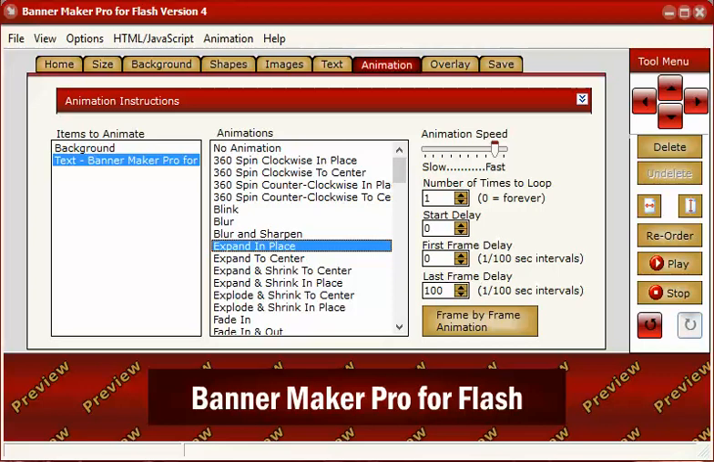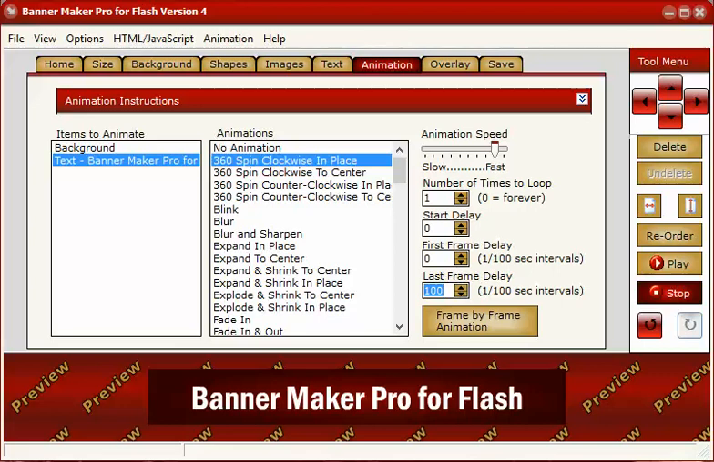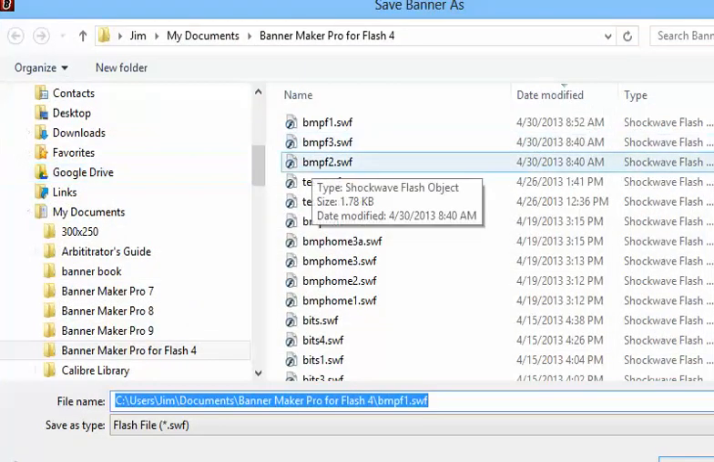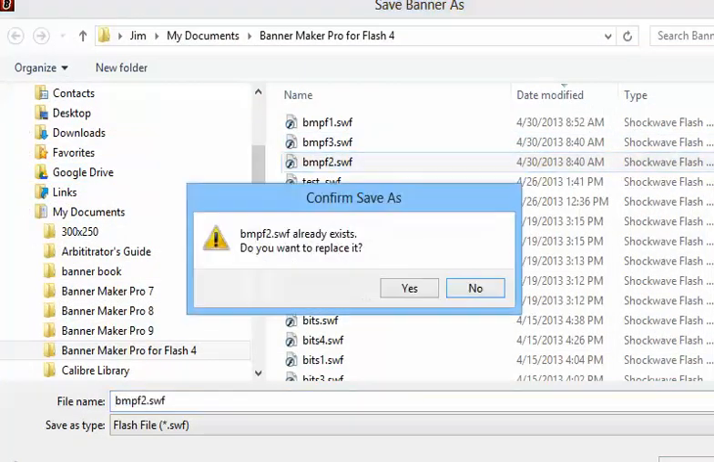So what we're going to do is just click on spin clockwise in place, and we can test it here. And again, we're going to keep the number of times to loop as once. We just want to do it once. We can set this to 2 or 3, whatever you want, and set that last frame delay so that it does it and then sits there so people can actually read the text. So let's test it out. It does it once. That's exactly what we want. Let's save it again. Click save, and then we will set it to 2. We give it a different name.